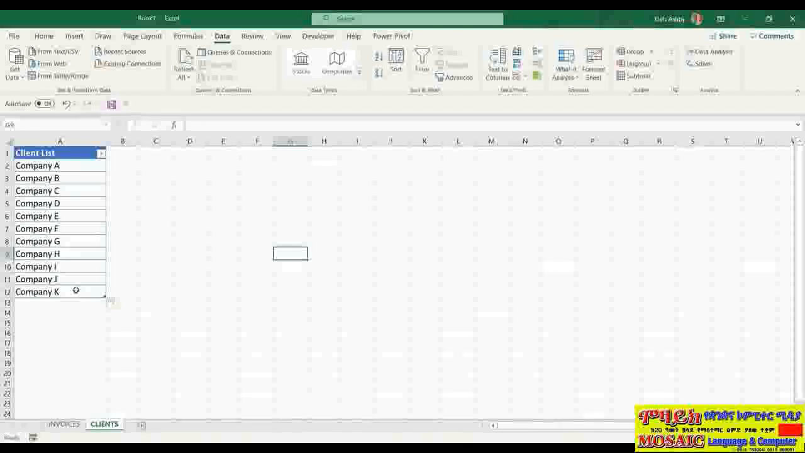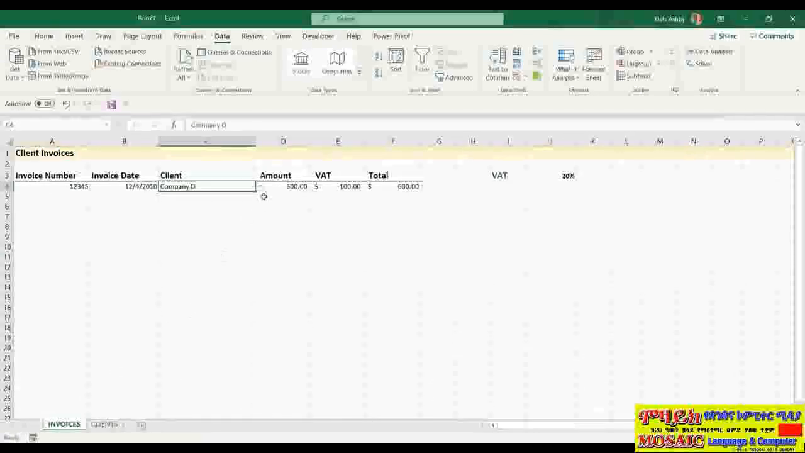Okay, so it's very important that you don't miss out those two steps at the beginning of creating a table and also creating a named range. So company K is now part of this data source, and if I jump back to invoices, I haven't had to do anything, but my new company is now included at the bottom there. So it really takes all of the hassle out of it.